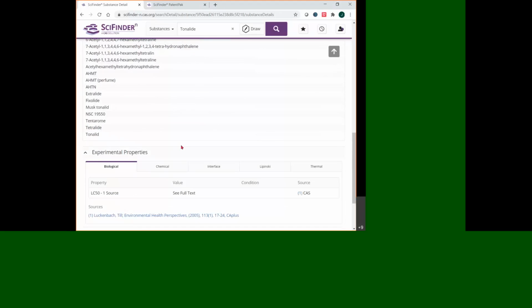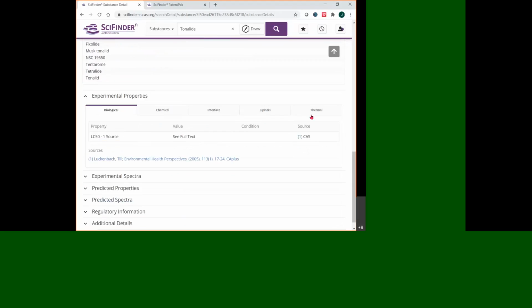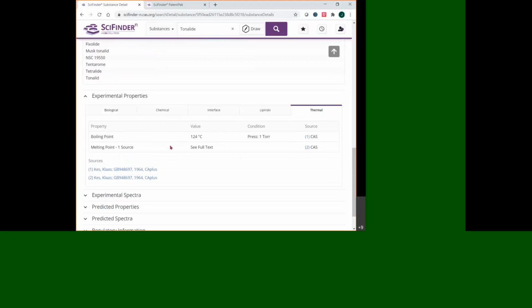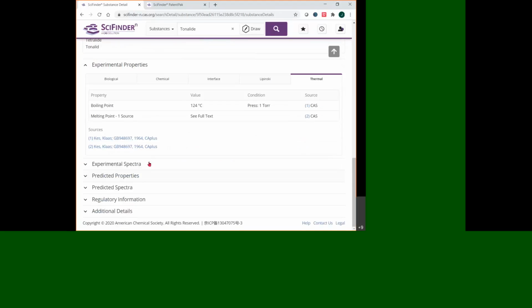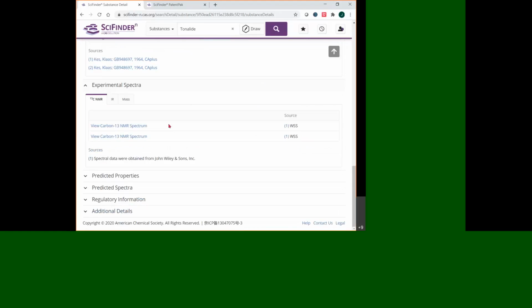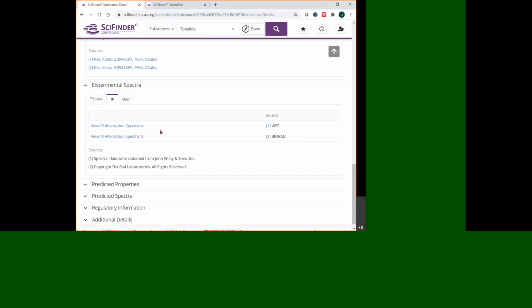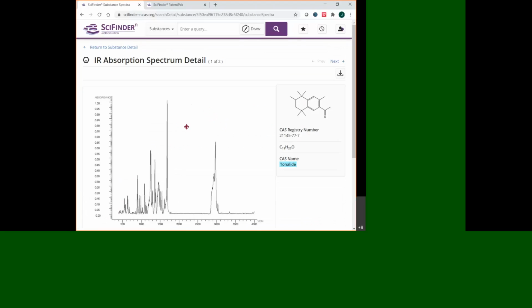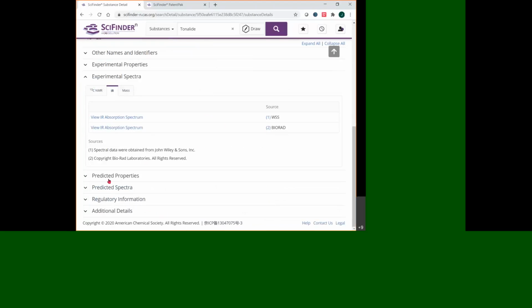There may be additional experimental properties. So, for example, thermal properties, a boiling point, experimental spectra, NMR, IR, mass spec. In this case, we are licensing this information from another source. There's a nice IR you can use for comparison purposes. You also have calculated or predicted properties available and regulatory information.